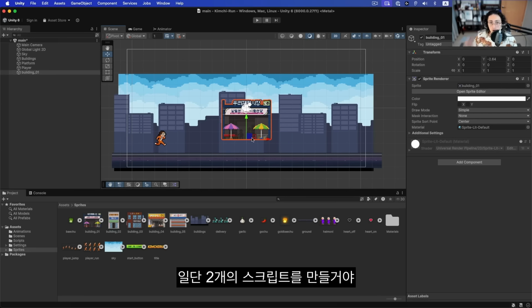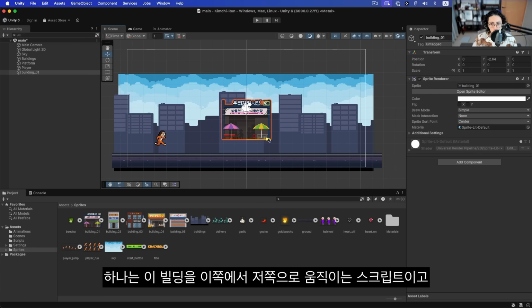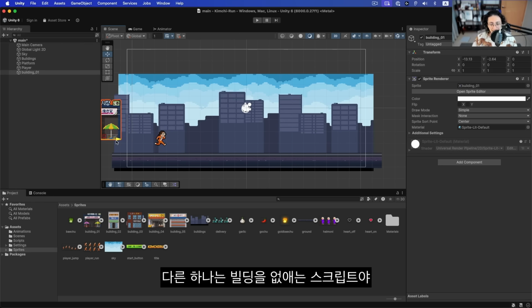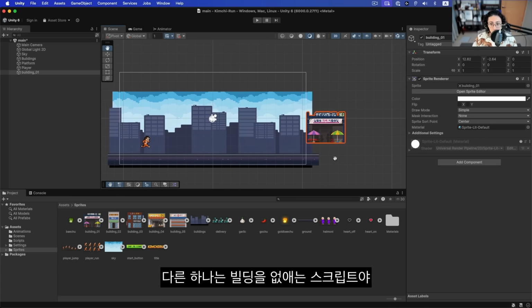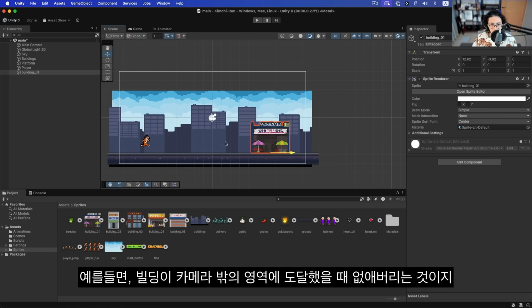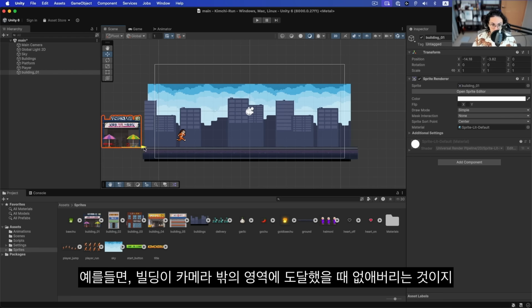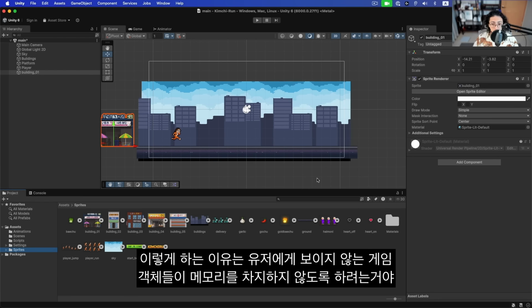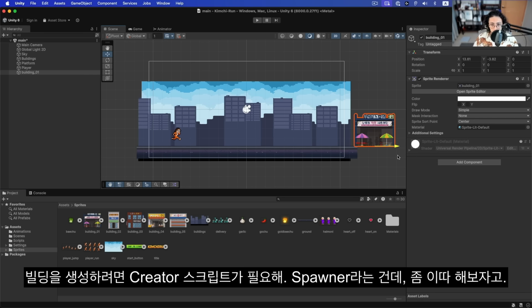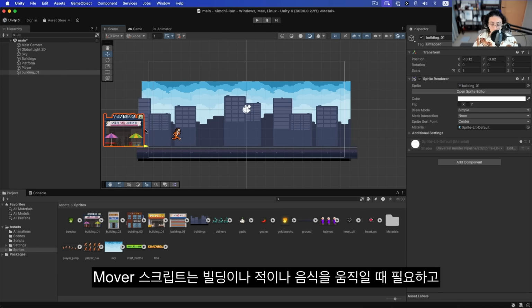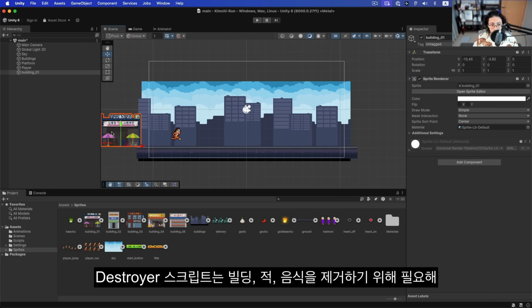And let's first create two scripts. One is the script that is going to move this building from here to here. And another one is going to be the script that is going to destroy the building, okay, when the building reaches maybe this part of the game, this area off camera. The reason we do that is because we don't want to keep those game objects alive, taking memory when the user cannot see them, okay? Cool. So we need a creator script, a spawner, it's called a spawner, we're gonna do it later, that creates the building. We need a mover script that moves the building, or the enemy, or the food, and then a destroyer script that destroys the building, okay? Or the enemy, or the food.